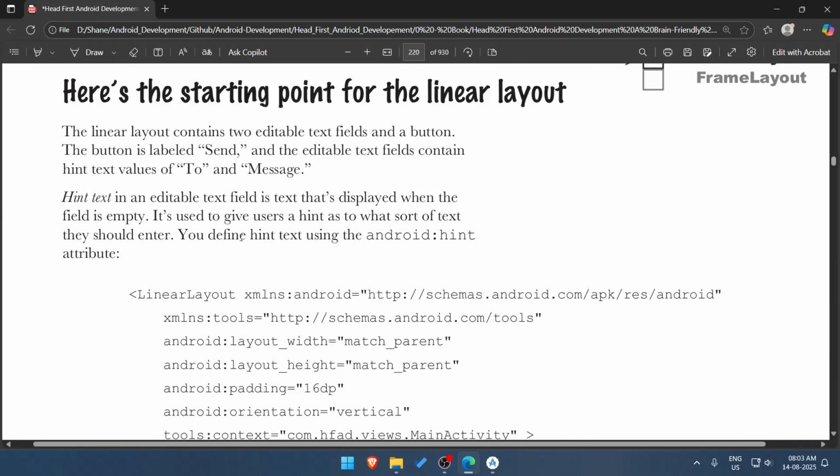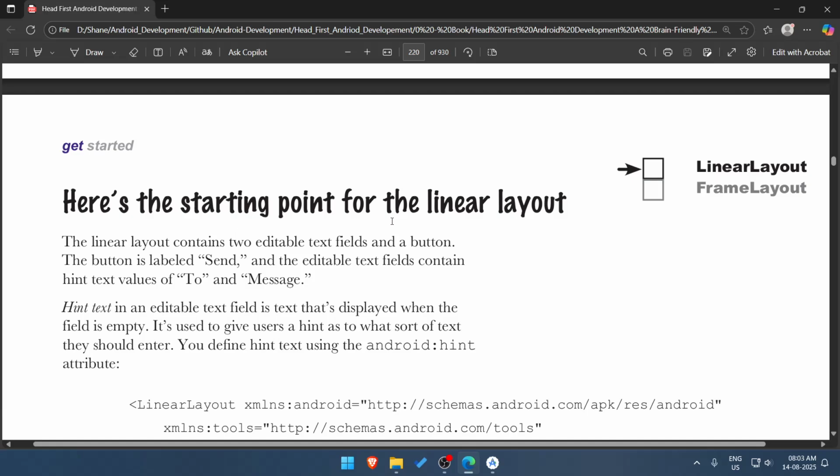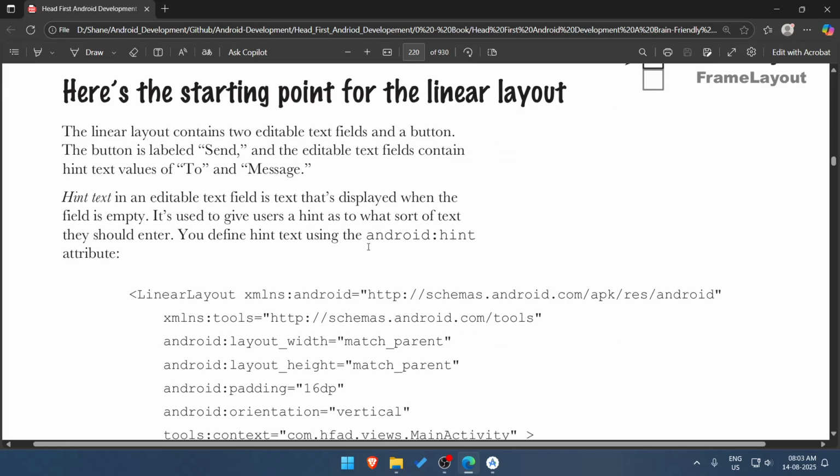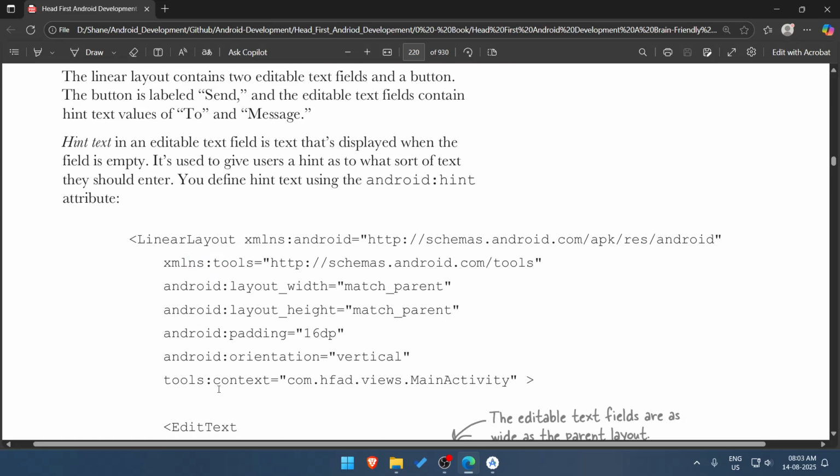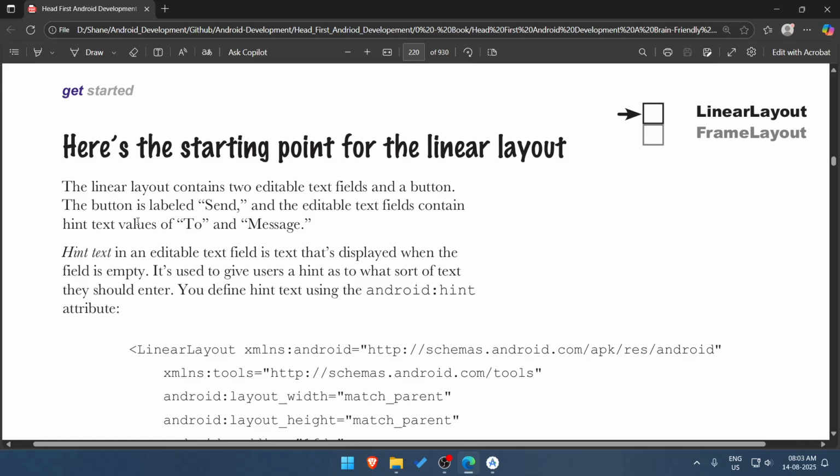So here's a starting point for the linear layout. The linear layout contains two editable text elements. This is the Android namespace, tools, and then context. The linear layout contains two editable text fields and a button. The button is labeled send, and the editable text fields contain hint text values of to and message.